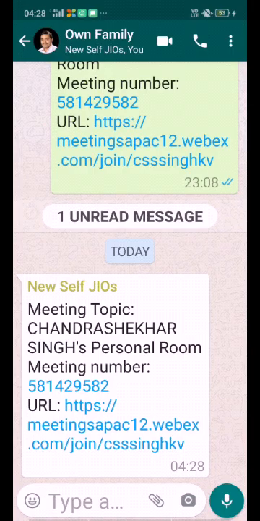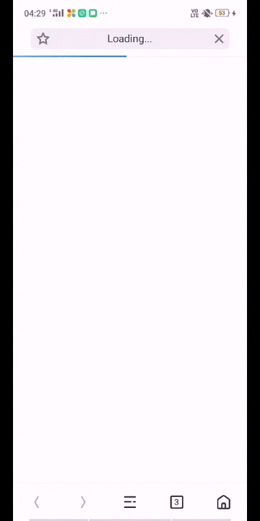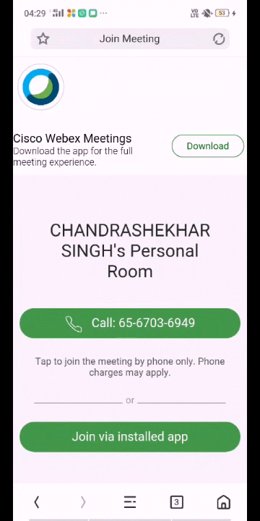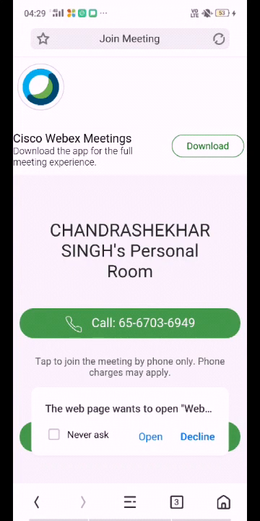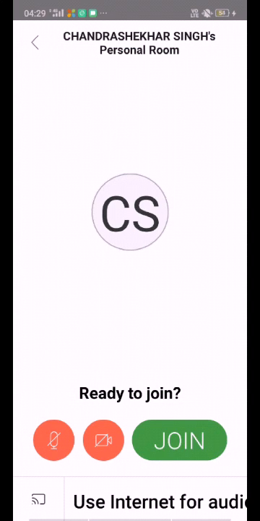Here someone has shared the link. I am going to click on that link to join a meeting. Now here the join via installed app option is coming. Click on that and then click on open. Allow. Here it is giving me the option to join. This was the request from the person who sent it to join the meeting. I am clicking on join.